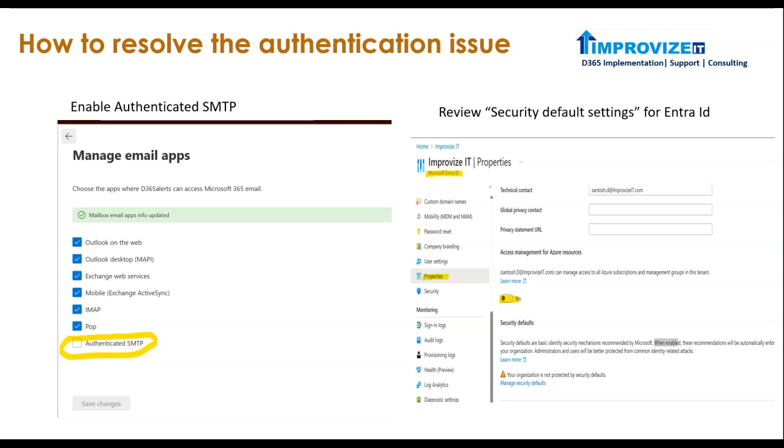But I'm not recommending that you disable that security defaults, because if you disable that security defaults, all your users under your tenant will not be enabled for the two-factor authentication. So you may still have to keep this enabled. And what you need to do is you will have to disable the two-factor authentication for only your particular email ID that you are using. Okay, so the D365 alerts email ID that we have configured, yes, only for that particular email ID you can go and disable the multi-factor authentication.